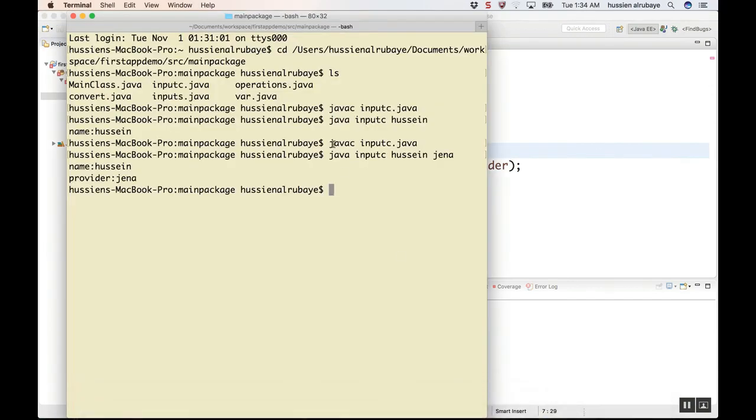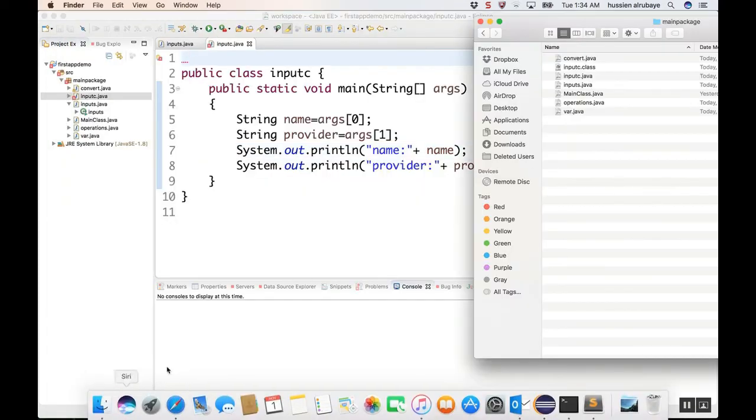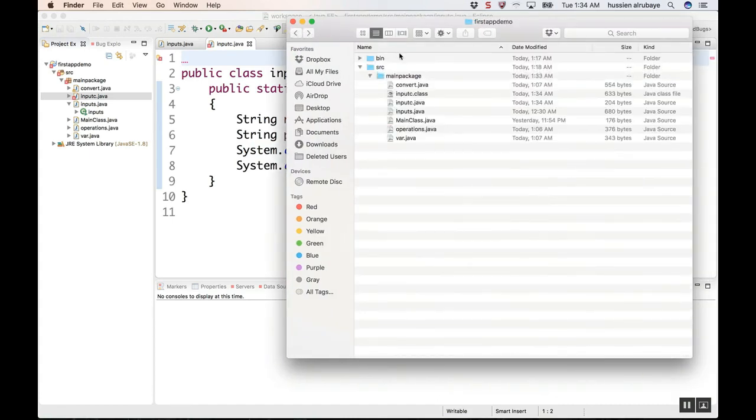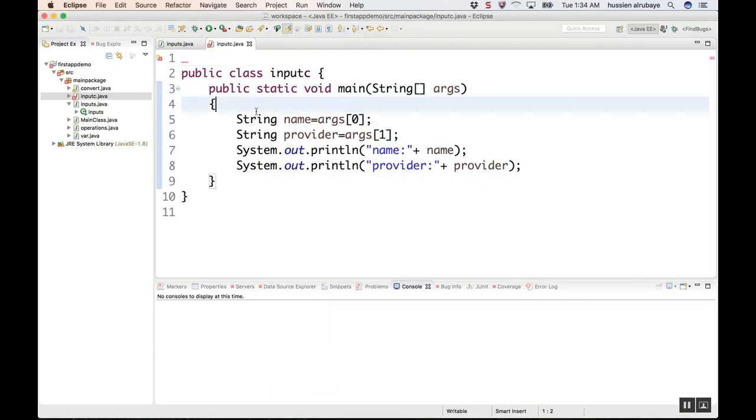You see how complex it is to compile, then run. But in Java, all you have to do is just click here. It will compile all these files and move them to bin. You see all the files in bin here with the same names, and it compiled all the files. So yes, this is the basics.